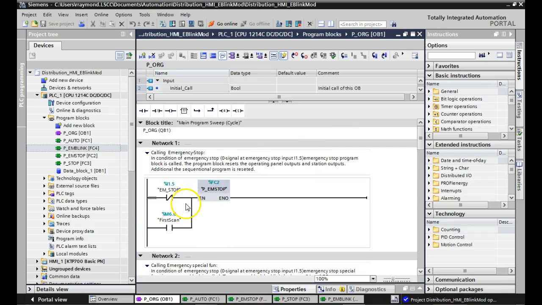Well, once you get the rung out there, all you have to do is come over here and find the subroutine. You left click on it. Y'all know how to drag, right? And just drag it onto the rung. That's all you have to do.